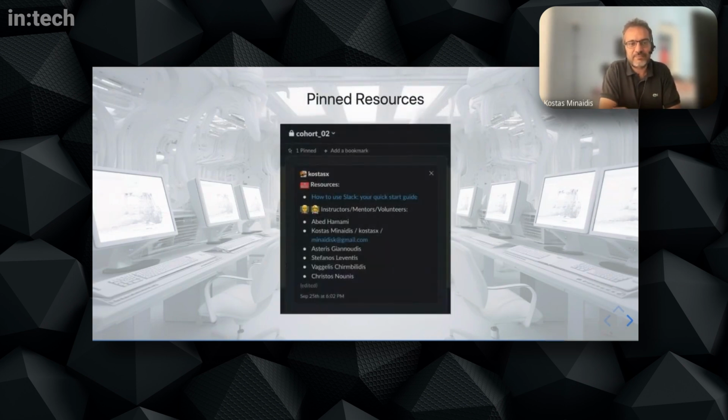On Slack, under its channel, on the top left, we have this pinned icon, where we are going to pin these resources. Right now we have just a link on where you're going to learn more about Slack. We have some of the volunteers and the instructors right here. We're going to be updating this pinned resources section, adding some more useful links and resources.